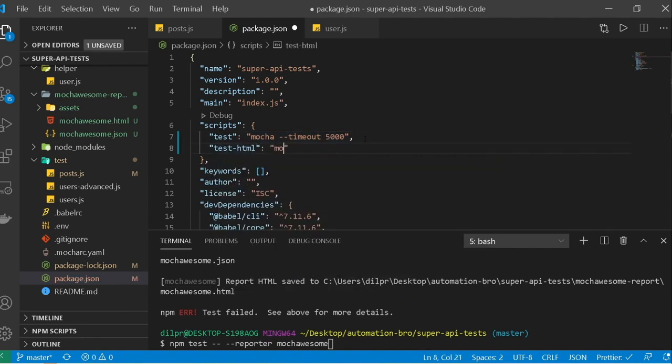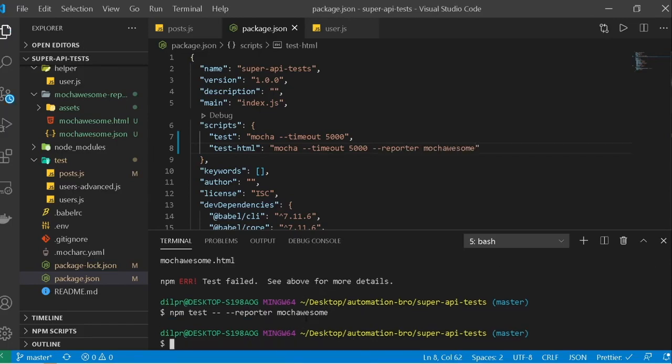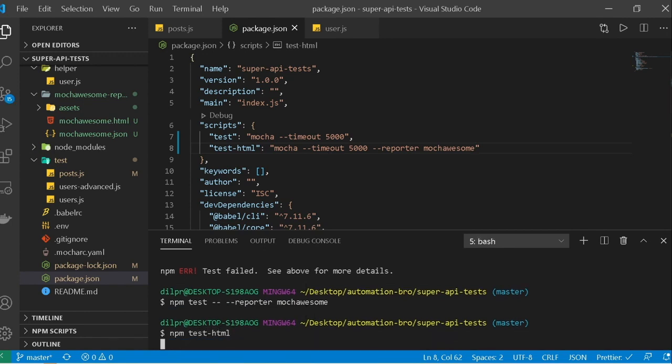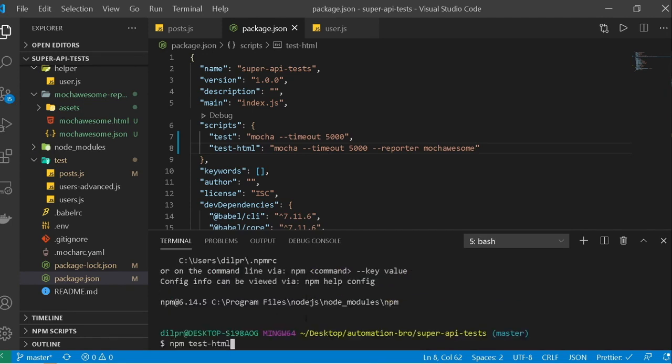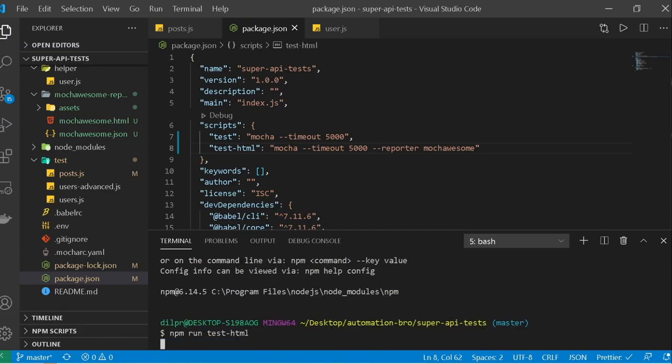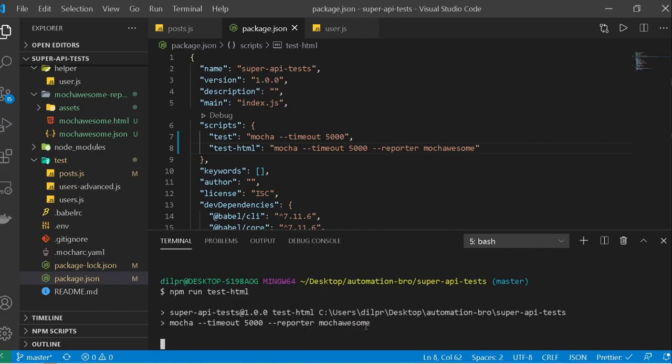And then I can simply do Mocha. I will do the same timeout there also, and then I will just say reporter, Mochawesome. Now this will allow us to not have to type all of this in. Instead, I can just do npm test-html. And this would run, well, it won't run right now. I have to do npm run test.html so that it will run that report. There you go. This time it's actually running that way.